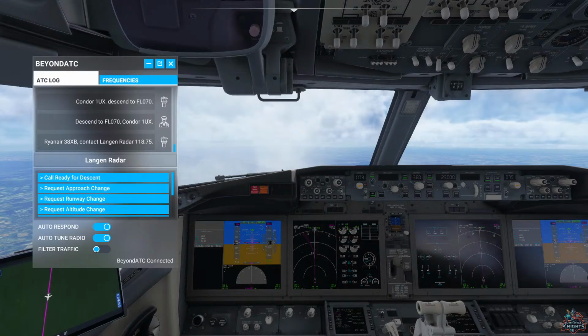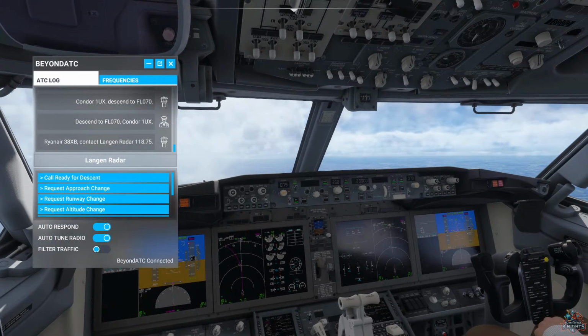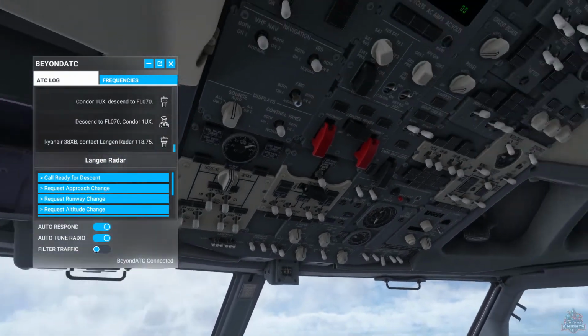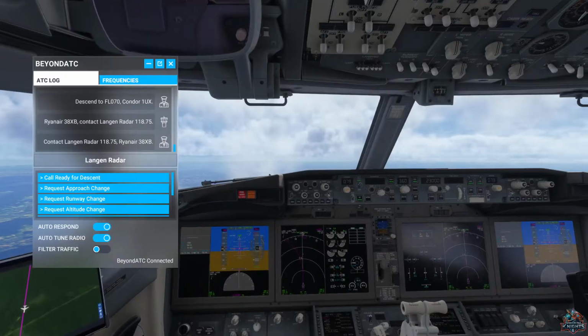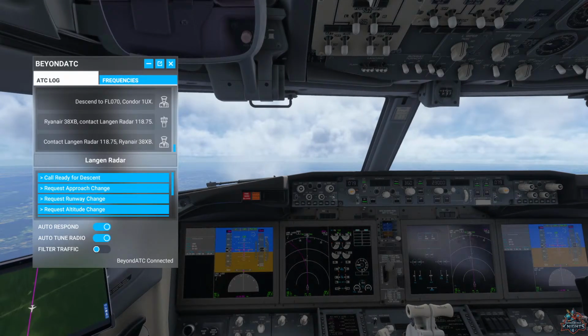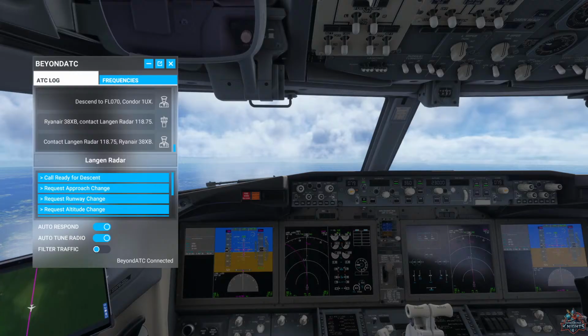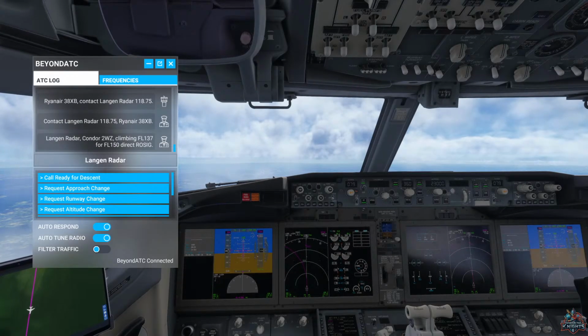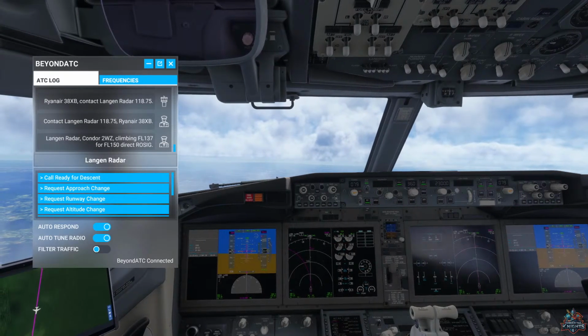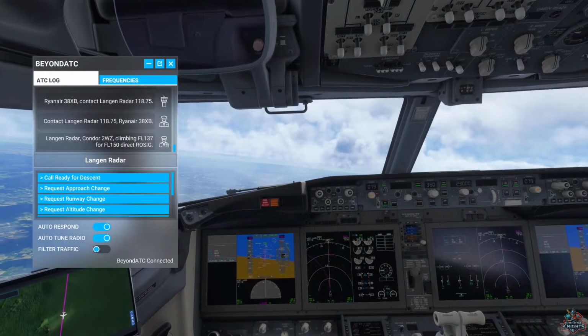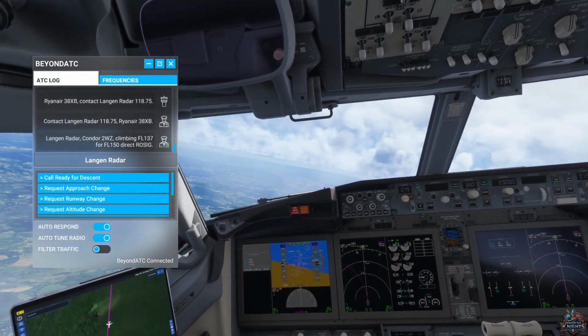So we are more or less on track, and I hope it will be a nice landing today. What do you think? You can write in the chat if you want, or if you have any questions. Otherwise, enjoy the flight.